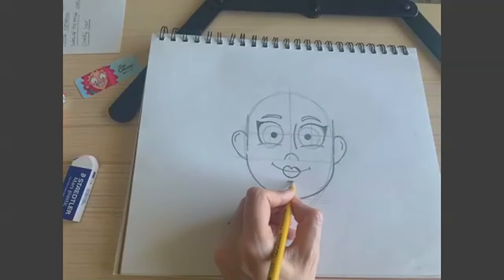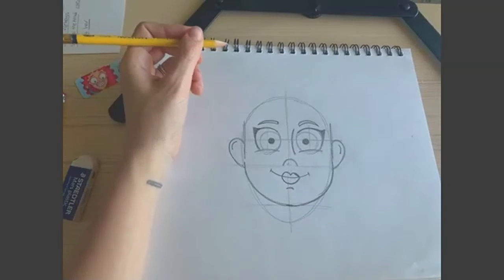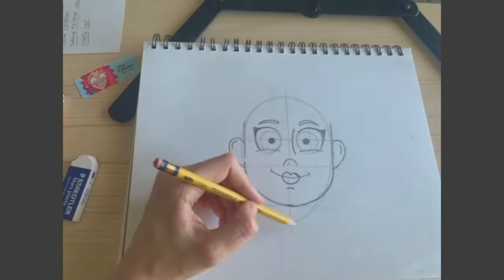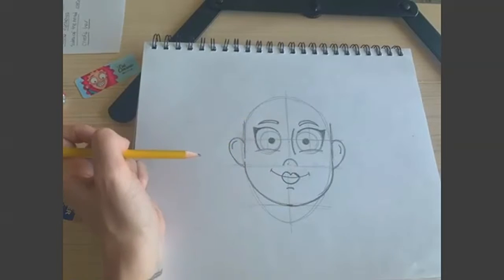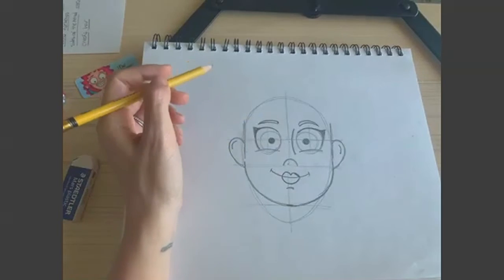And you can add a little arc here. So her face won't look this long. I mean, she could be this long, but I like it better like this. So let's add her hair.